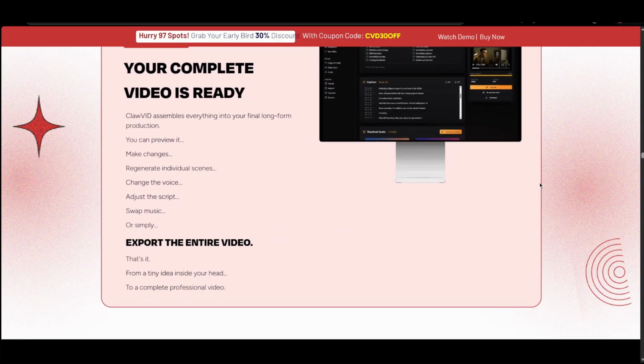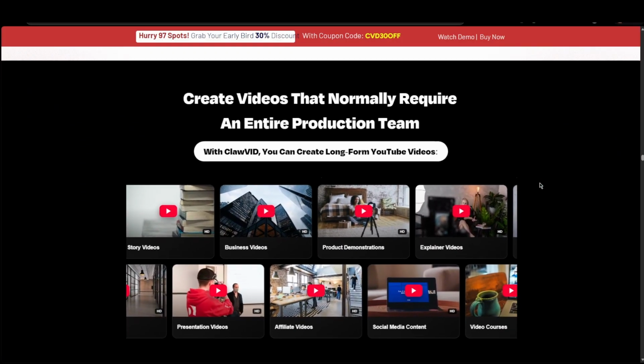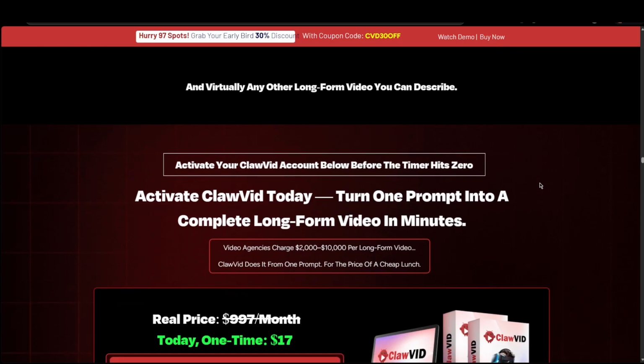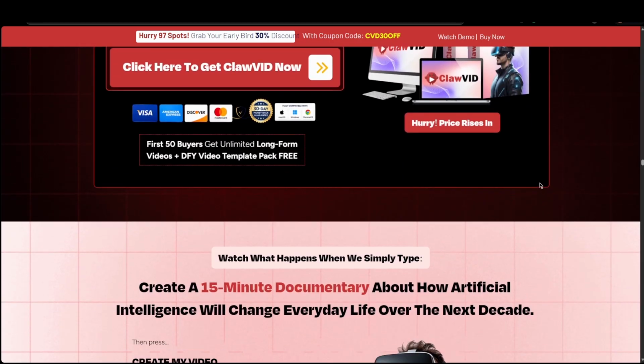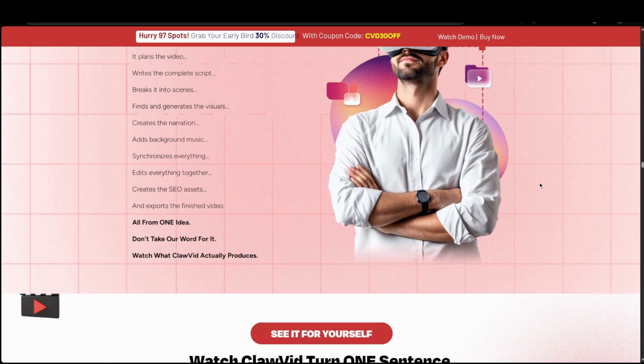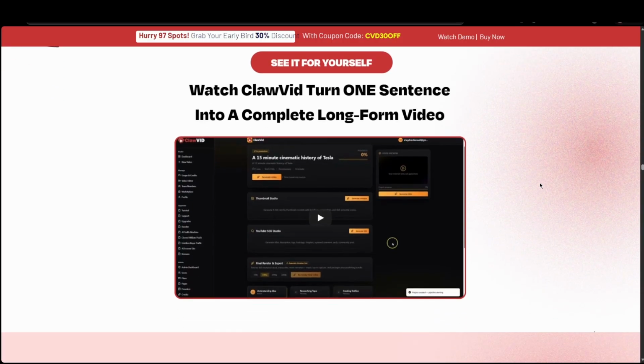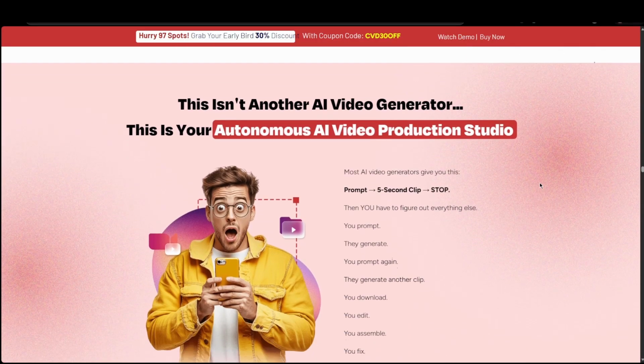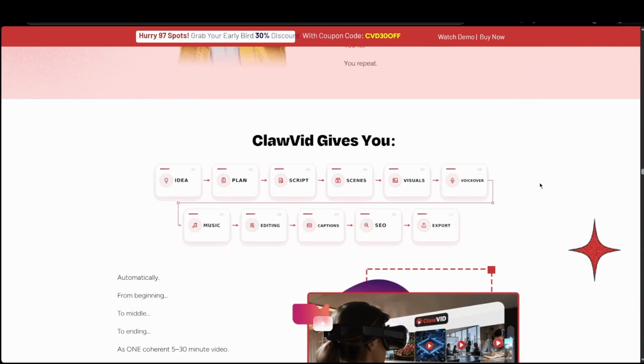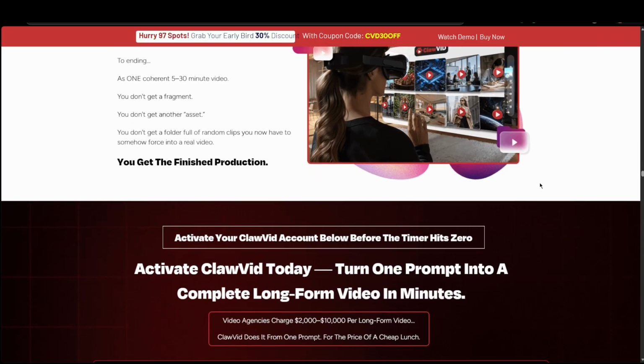Third, natural voiceovers with synchronized audio. You get access to over 50 realistic AI voices across dozens of languages. The background music ducks and swells automatically with the voiceover pacing. You don't need an expensive microphone or a soundproof recording booth.